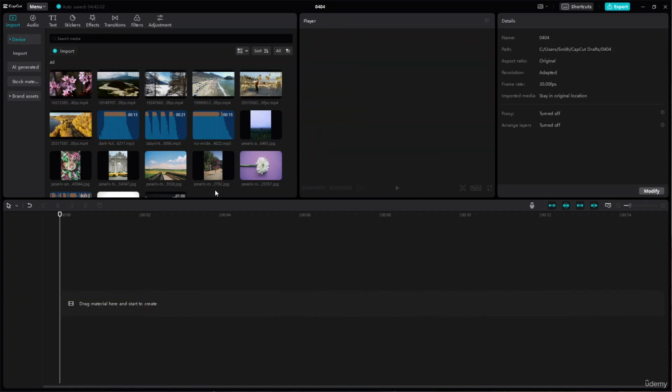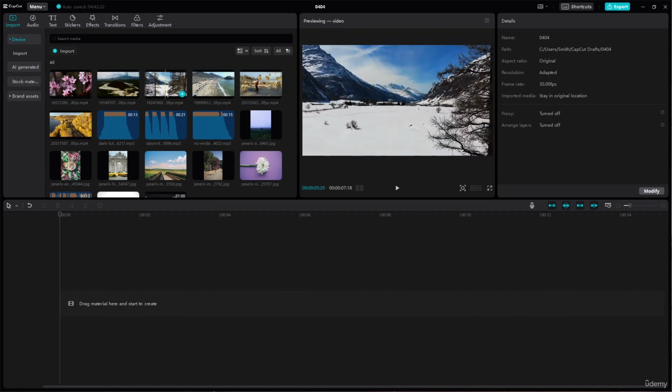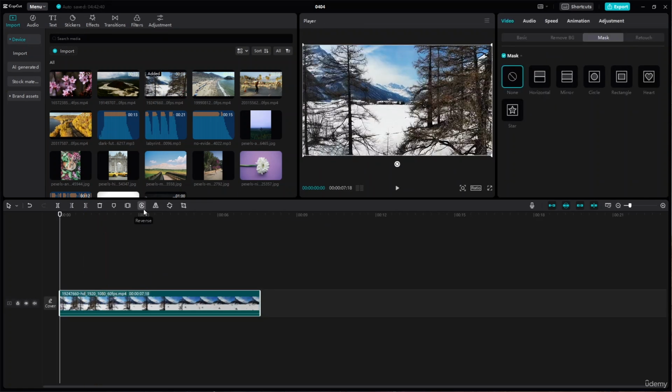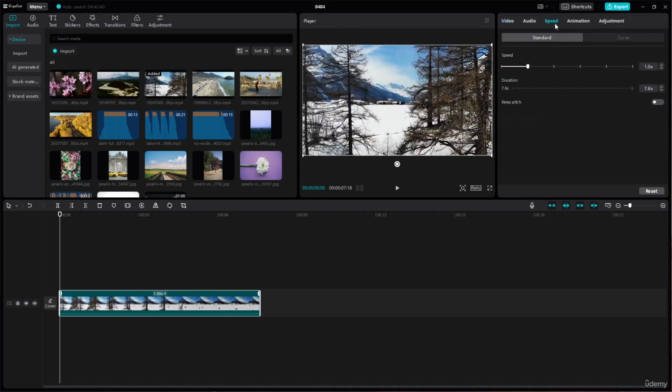Now, the next thing which we're going to learn about is the speed settings. So apply any one of the videos which you have over here on your project panel, and then go to speed. On the speed, you'll be able to adjust the speed of your video if you want it faster or if you want it slower. From here, you will see the speed bar or slider. If you want it a bit faster, just increase it, and you'll see the duration has changed.